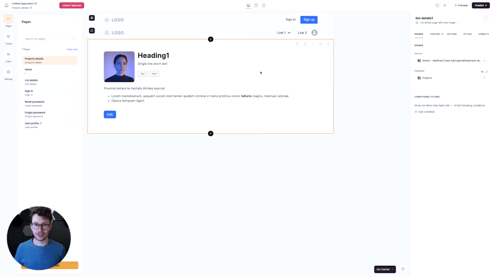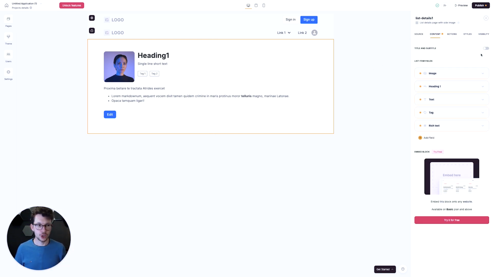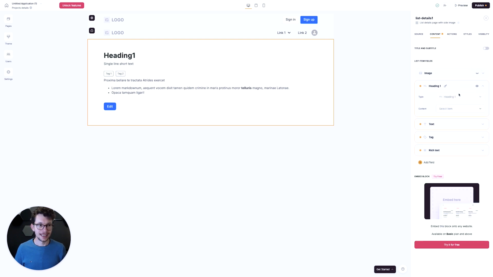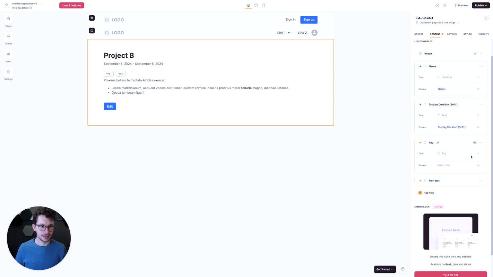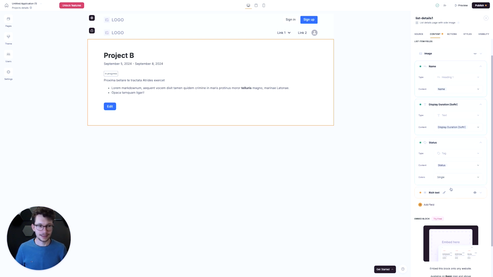Perfect. So again, we can just click into it, and we can on here just set the different values that we want to pull in from there. So under content, again, we can say, okay, do we want an image? No, we don't have an image in our database, so we're going to hide this. The heading will be mapped to the name of the project that we're looking at. The short text we can map to the project duration. So we will go to the display duration. And then where it currently has a tag, we can add as a tag the current status, again with the color as defined in data source.